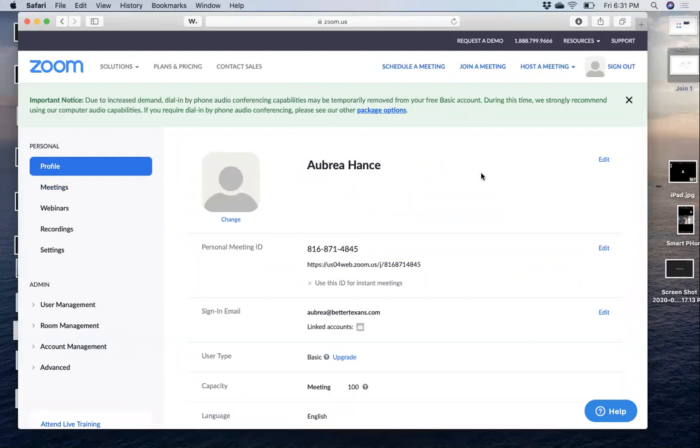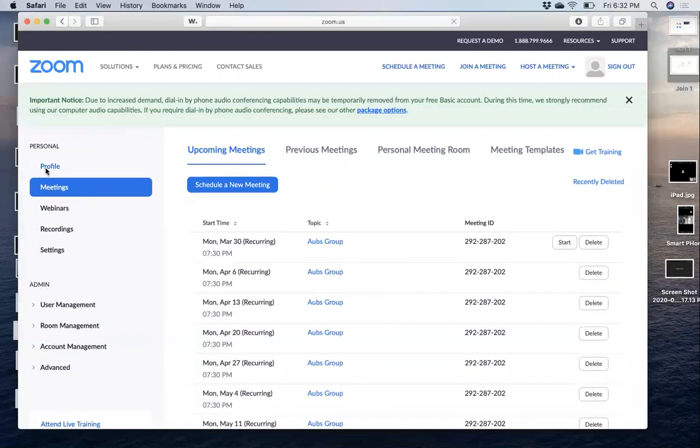So let's talk for a second about scheduling. So when we trained, I showed you how to set up a meeting in the app. And I'm going to backtrack a little bit and encourage any of you watching this to go ahead and set your meeting up in the browser, because you can set up your recurrence a little easier, because there are not the options in the app to set up, I want this to be weekly, I want it to start at this time, etc. And so let me go back there.